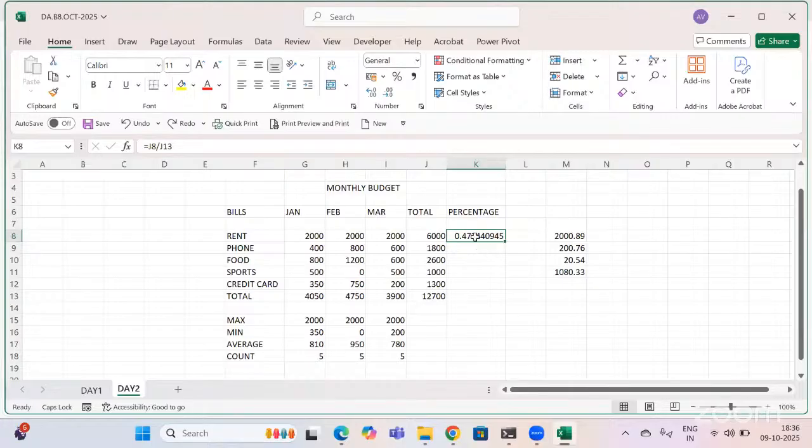So what we'll do, we have put the formula here to calculate the percentage, right? Now we have to calculate for the phone also. So what we do, can I just copy this formula to here? Tell me yes or no. We can do that now.